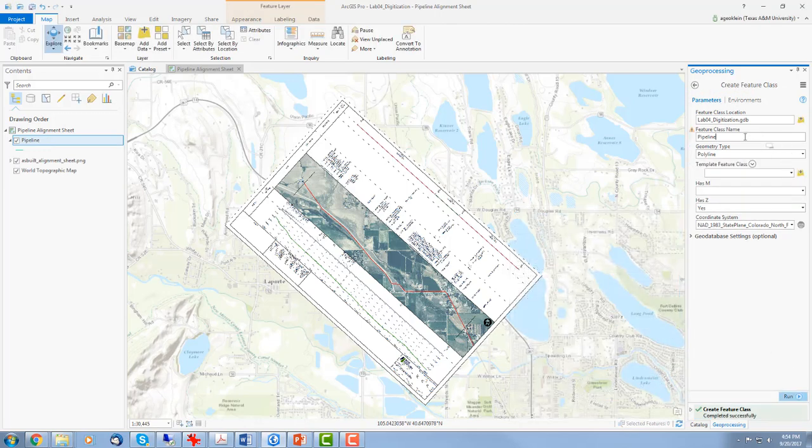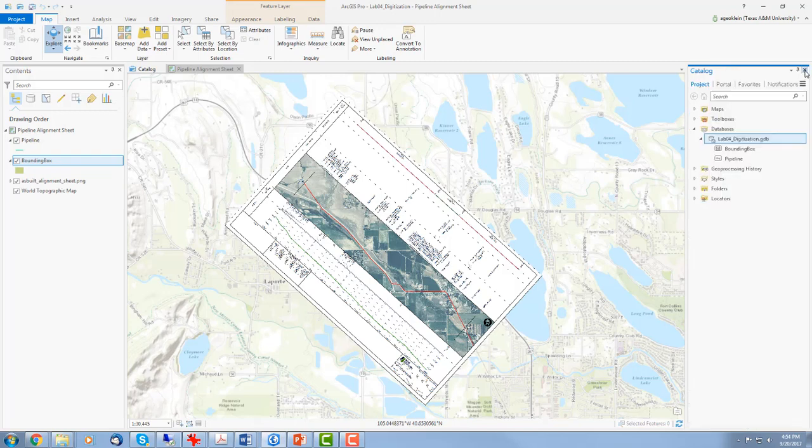I also want to create one that's the bounding box. And we'll tell you what I mean about the bounding box in a minute, but this is going to be a polygon. And again, we want the same coordinate system. The reason I'm asking you to create a bounding box is in part to give you some little experience digitizing a polygon rather than a line. So now I have two feature classes to hold the information that I'm going to capture from my pipeline alignment sheet. And we're going to digitize the pipeline first.